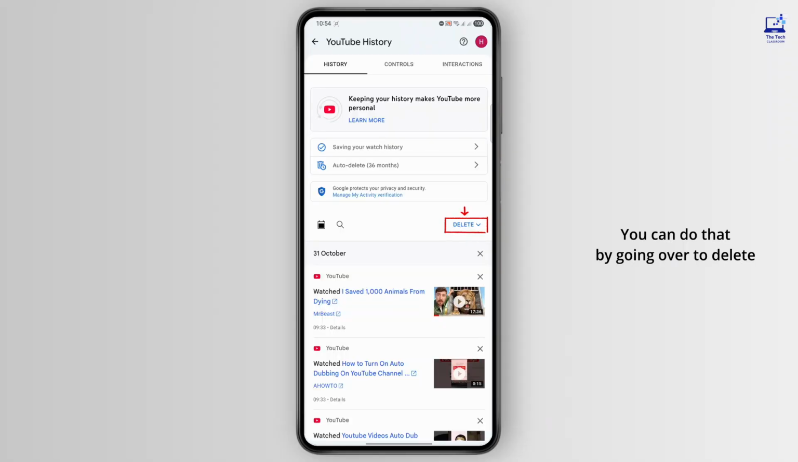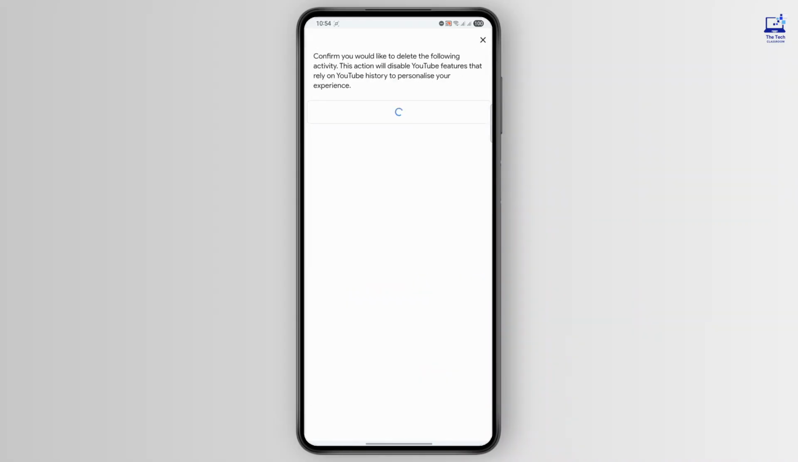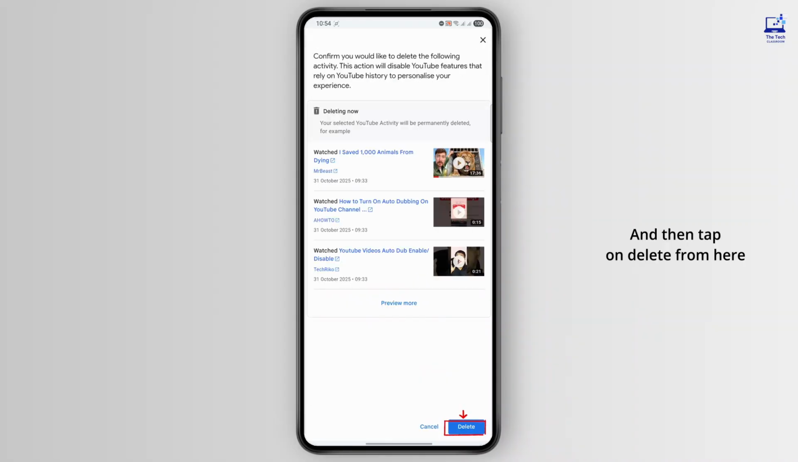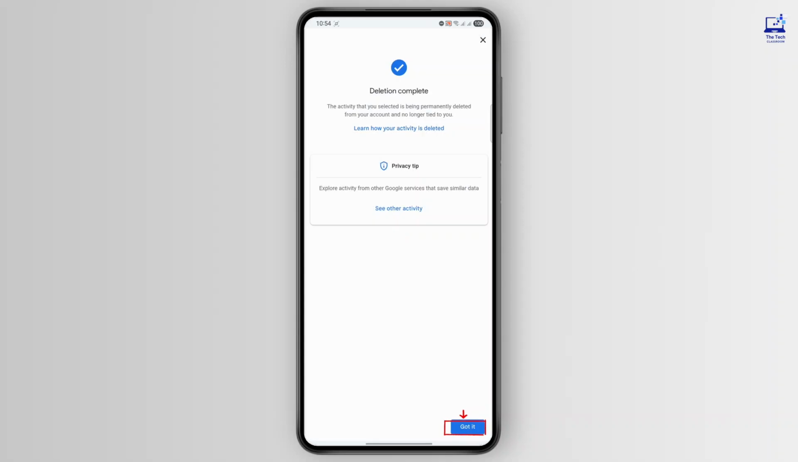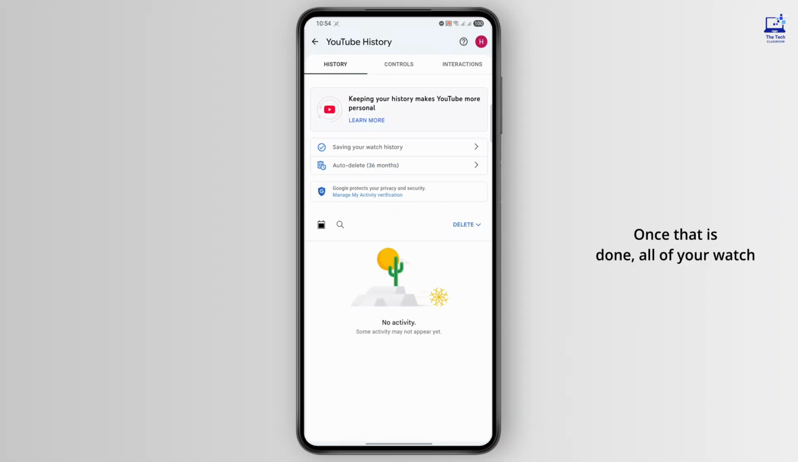You can do that by going over to delete and then tap on delete all time. And then tap on delete from here. Once that is done, all of your watch and search history will be deleted.